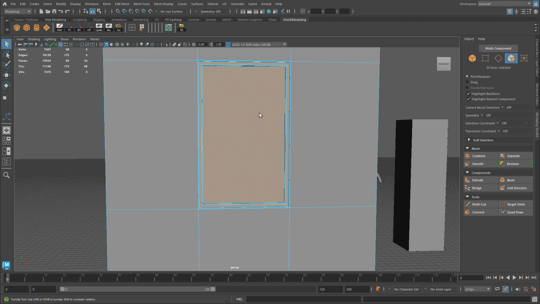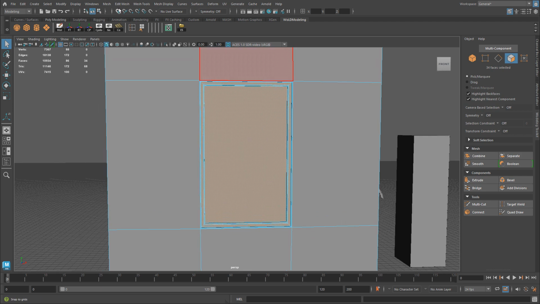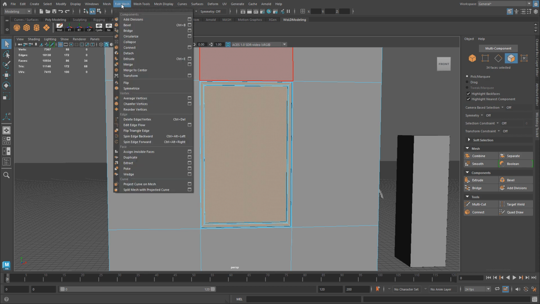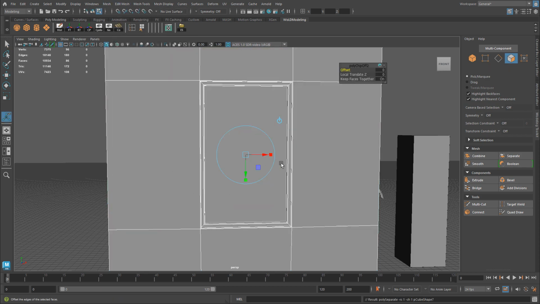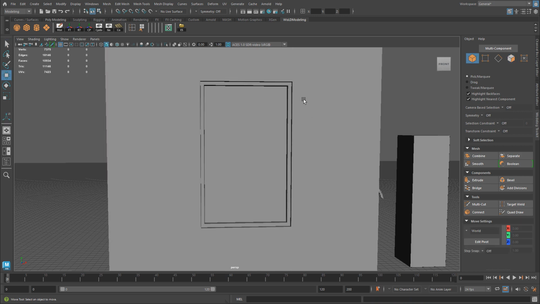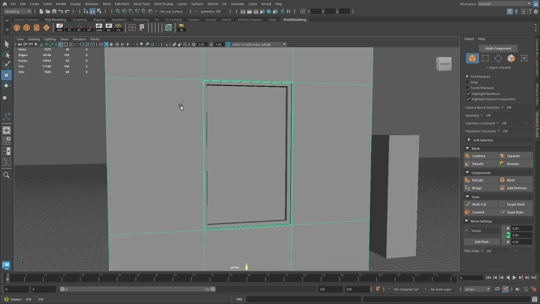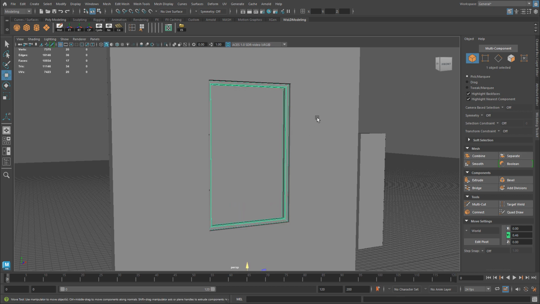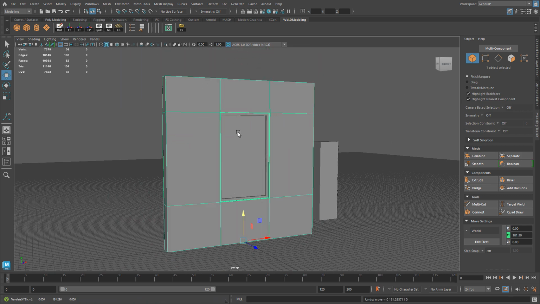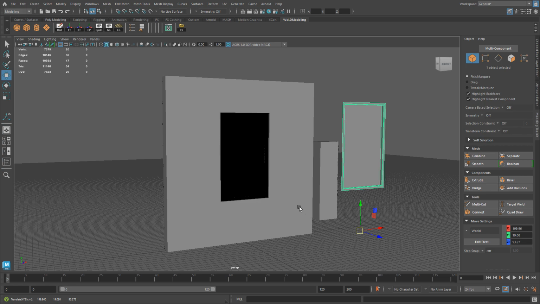Very useful shortcut key. And now I'm going to extract these faces as a separate piece of geometry. So you go to Edit Mesh and Extract. Switch over to Object Component Mode. Deselect the object, and just select your objects to see if it extracted. And it did. So now we have the wall and now we have the window.